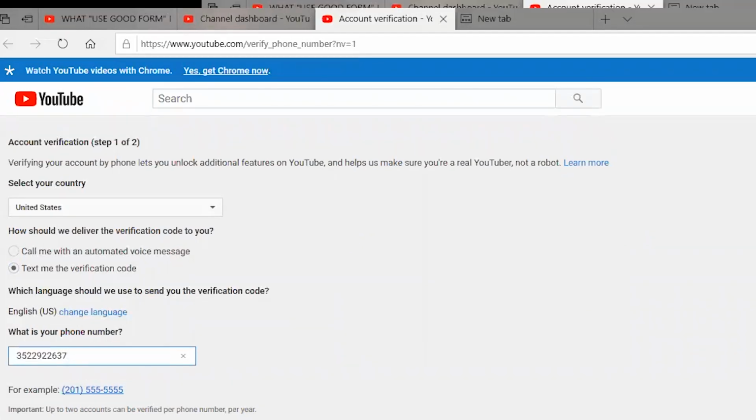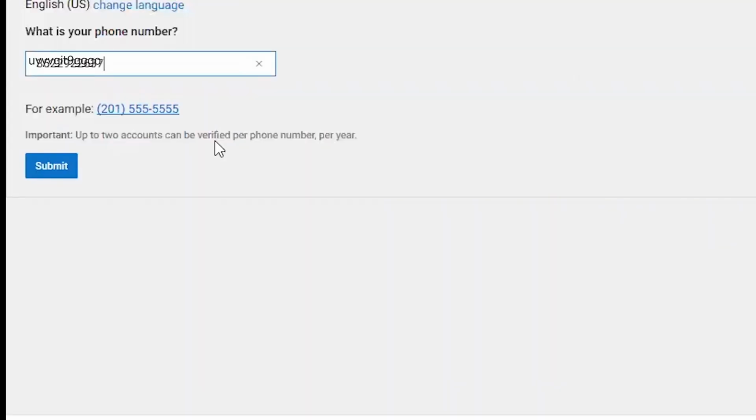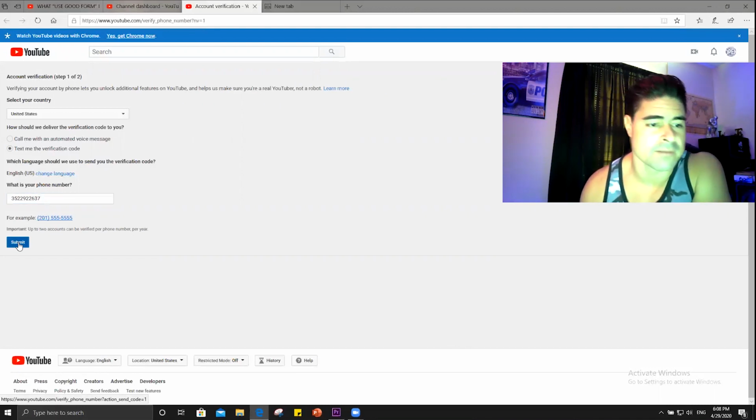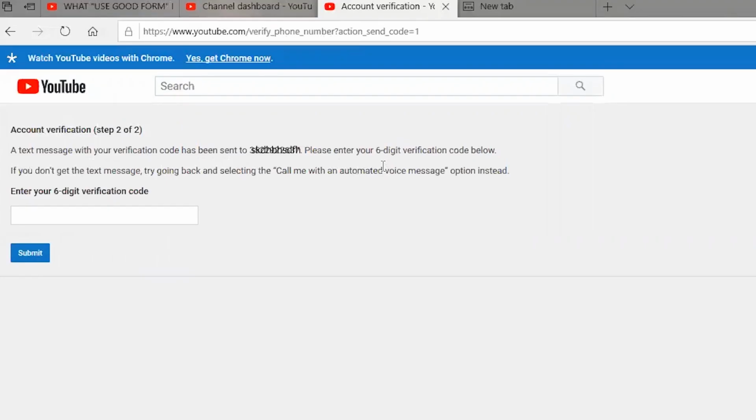And then submit. And make sure you look right here. Important. Up to 2 accounts can be verified per phone number per year. So you can open 2 accounts per year with that phone number. A text message with your verification code has been sent to this number. Please enter your 6-digit verification code.